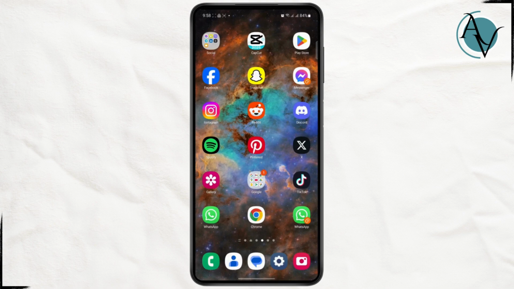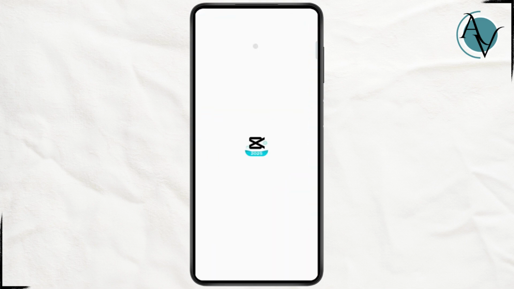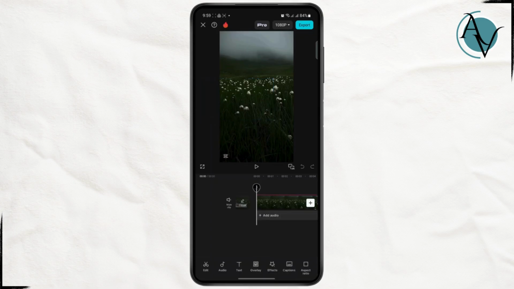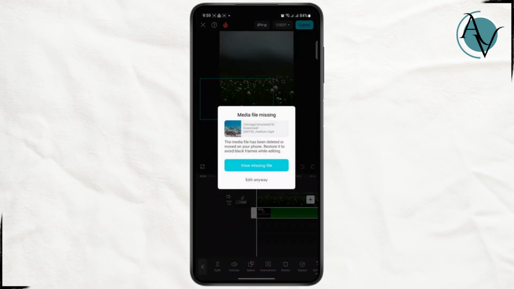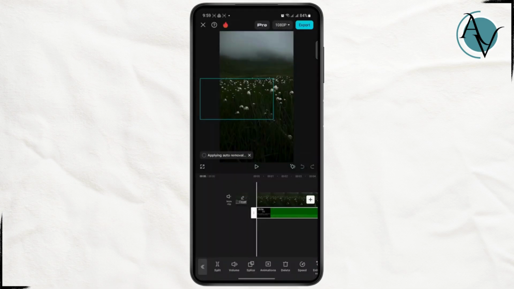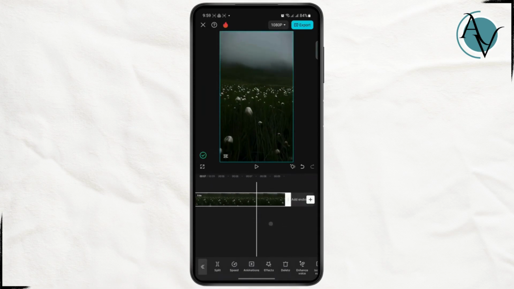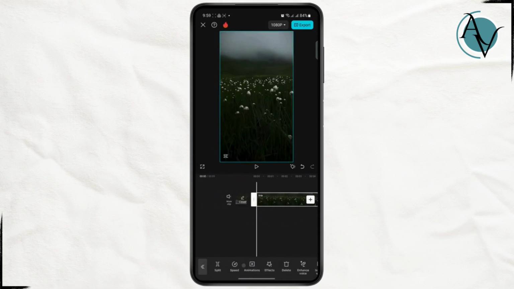Now let's jump right in. The first thing you need to do is open up your CapCut app and make sure that you're logged into your account. Now from here, what you want to do is simply go ahead and open up a video that you want to edit. And once you get to the video, what you will see is the speed icon at the bottom right beside split.